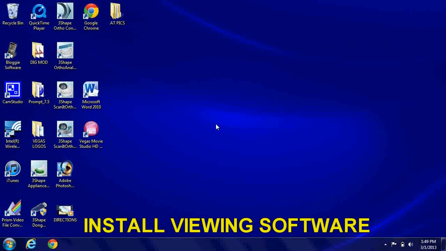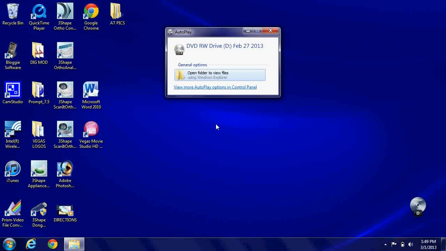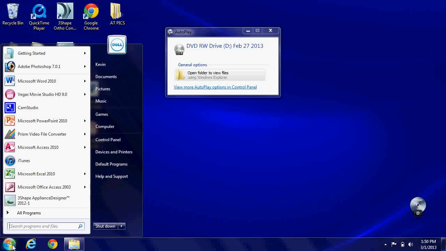The first thing that you're going to want to do is install the viewing software on this computer. So you're going to insert the disk into the computer. If your disk drive can't find a disk, your disk drive may be bad. Try the disk on a different computer to make sure that the files are indeed on the disk and that you can open it. You may get this message, which allows you to open it directly from here. If you don't, then you may need to go down to the Start menu and go to your computer and find the disk that way.